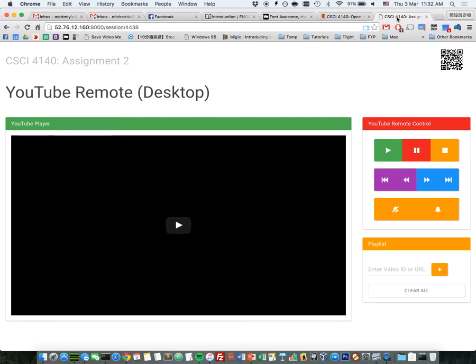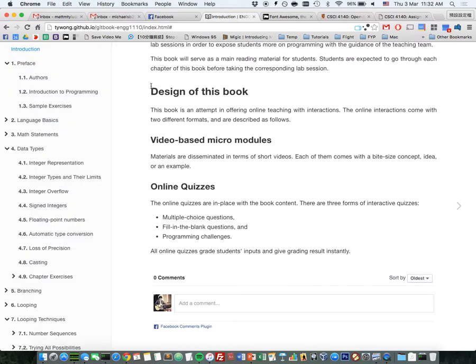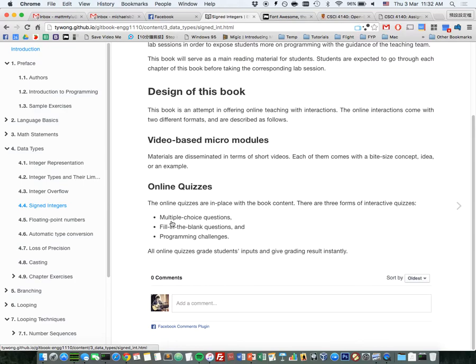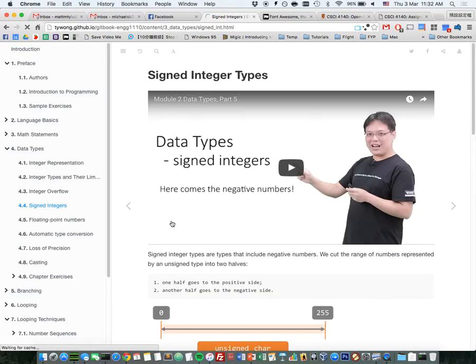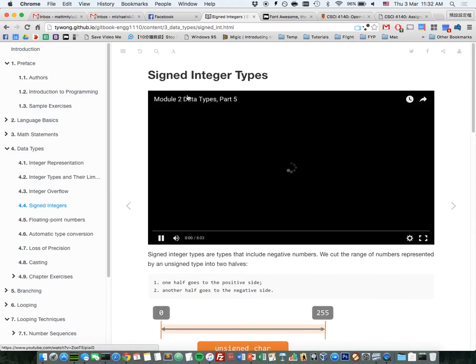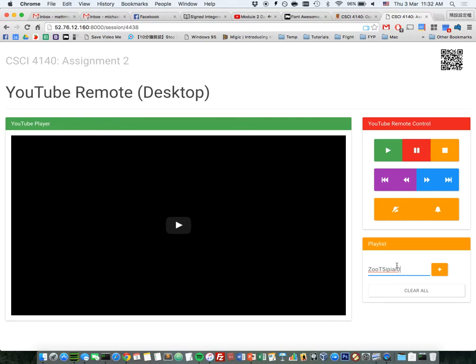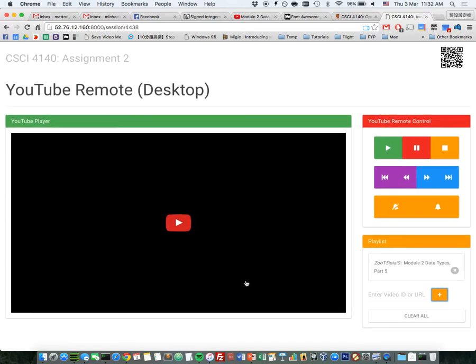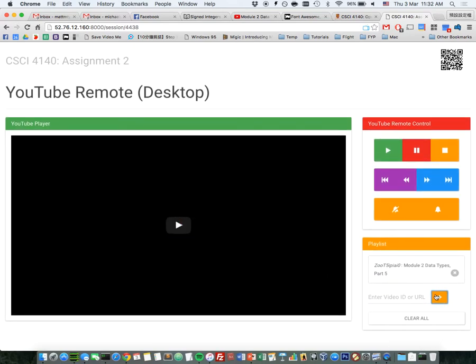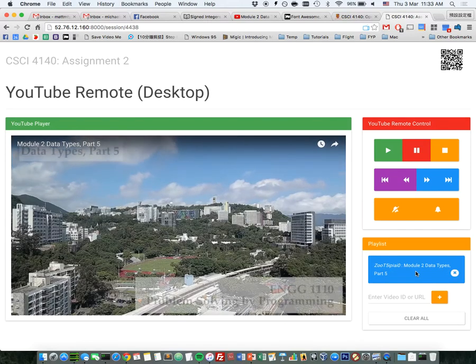So this is the UI of the assignment. This is a YouTube Remote. First of all, I need to add some videos, and I find some interesting videos here. Okay, I need the ID. Okay, so I add a new video, and you can see that the video is inserted into the playlist, and when I click on it, I can play the video.